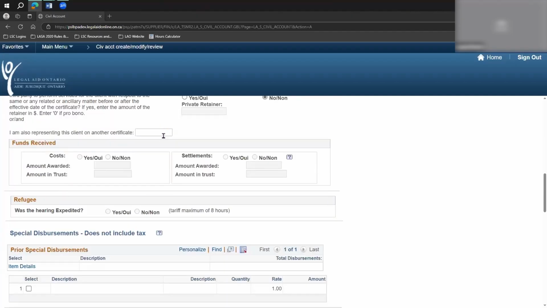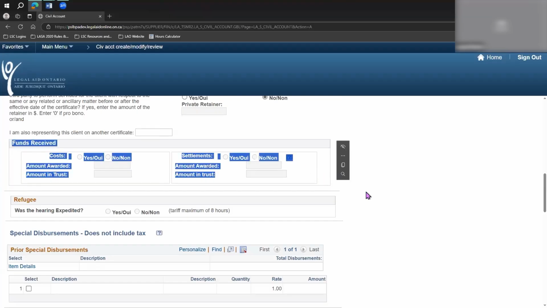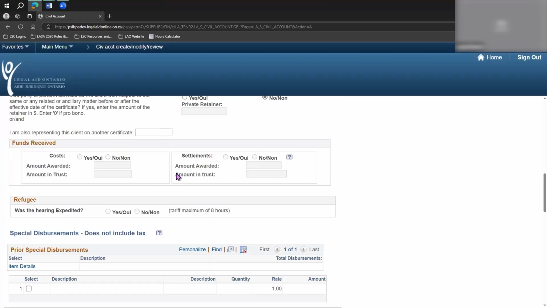The next field after the private retainer and other certificates is listed as funds received. This is not applicable to refugee and immigration. It will be grayed out, so you will not have to fill that in. Same with this section here where it says refugee. This is actually no longer selectable, so you will not have to enter anything here.